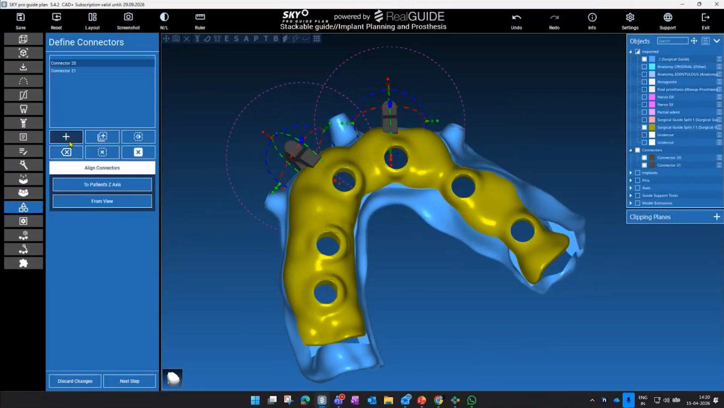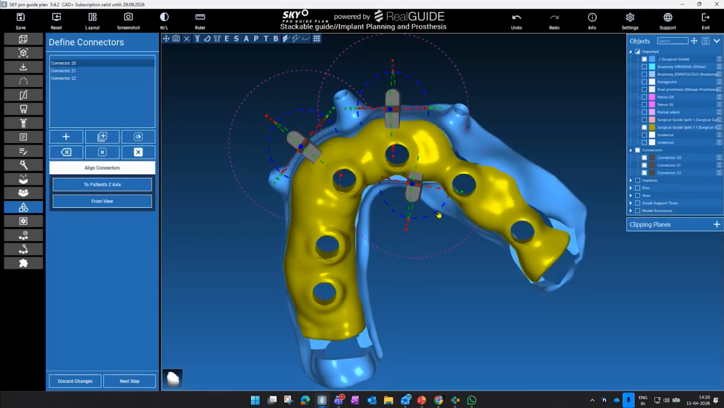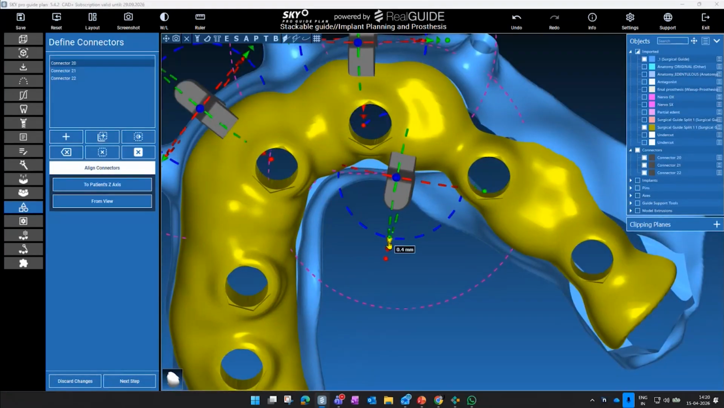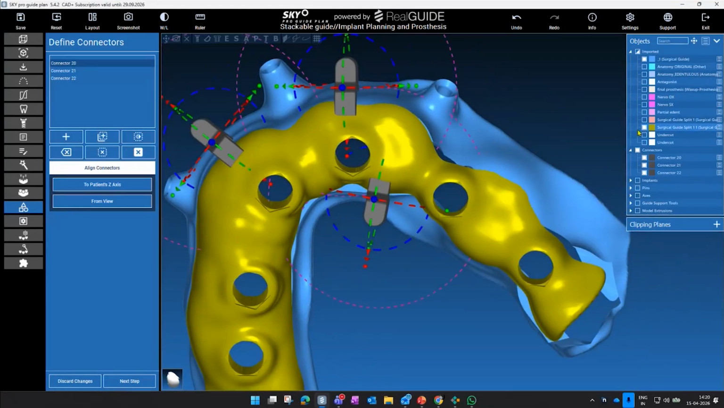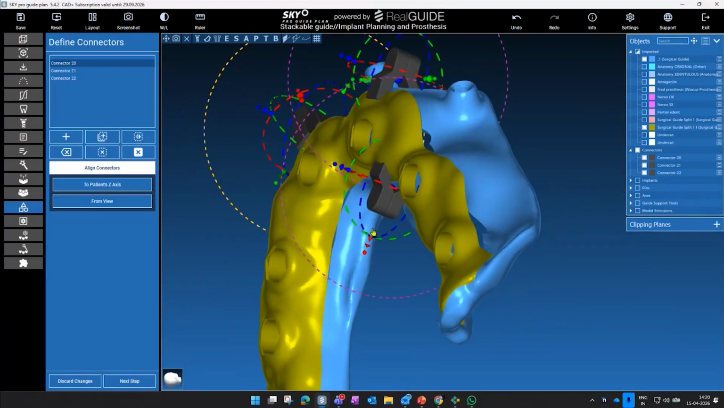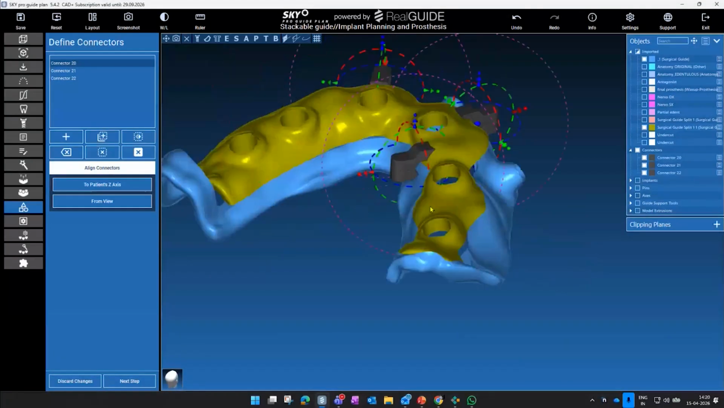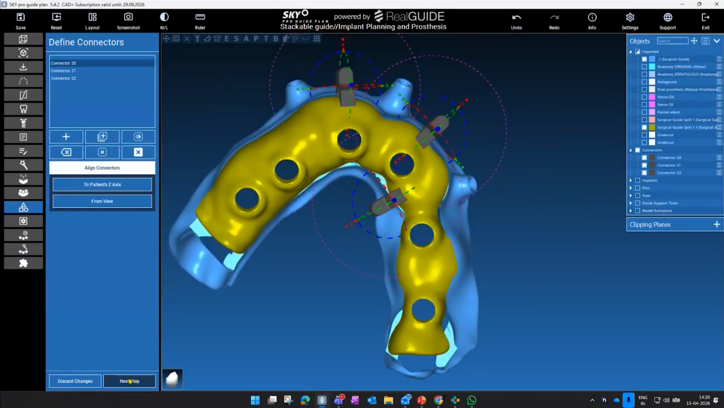Similarly, I can have one on the lingual side. Depends on how much mouth opening and tongue movements, whether it is, and what kind of anesthesia, GA or local. So I add 3 connectors. I'm happy. I say next step.